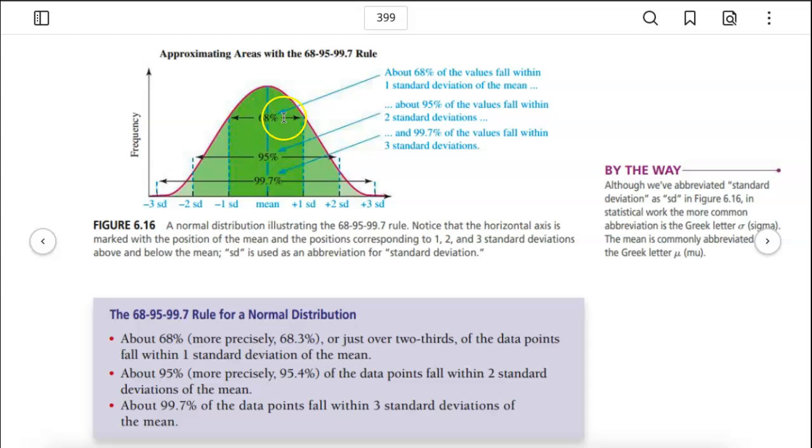So that's the light green and the dark green together. And then if we go 3 standard deviations out, that looks like the lightest green to the darkest and back. That's 99.7% of the data. Almost all of the data would fall within 3 standard deviations of the mean in a normal distribution. So that's a really cool rule that we can apply.